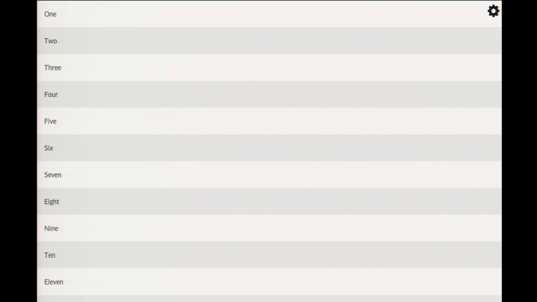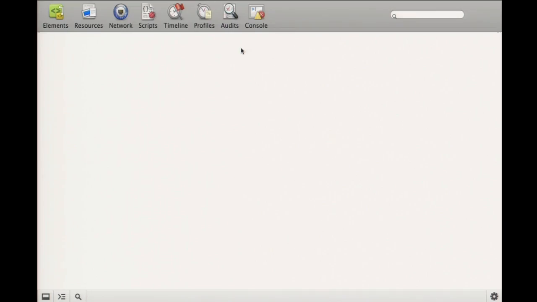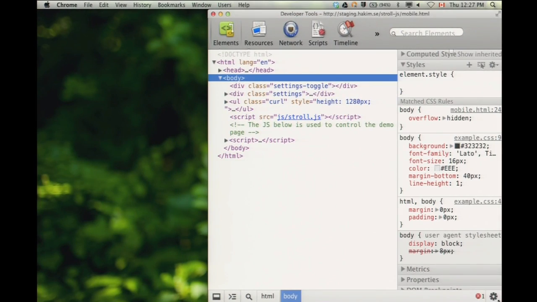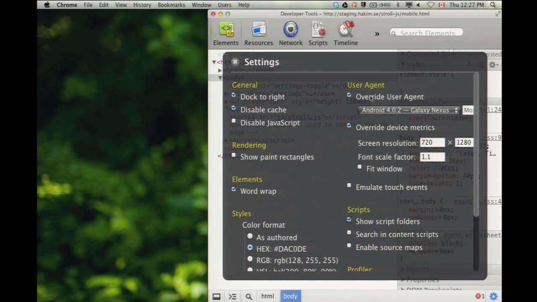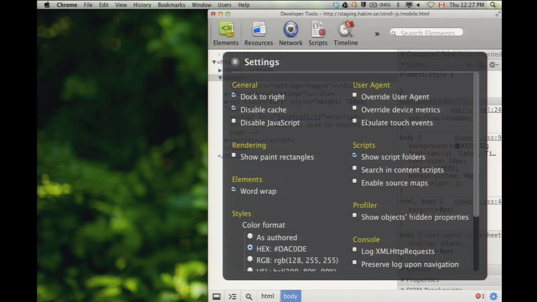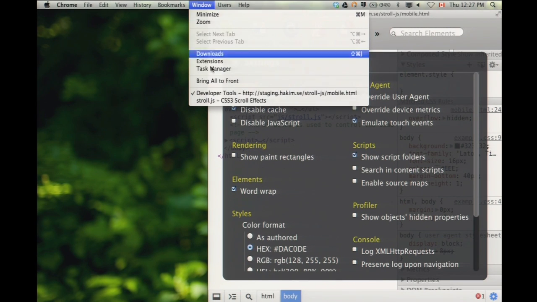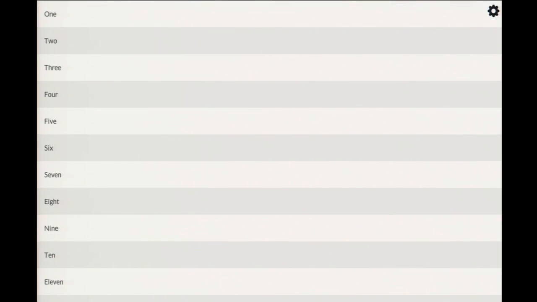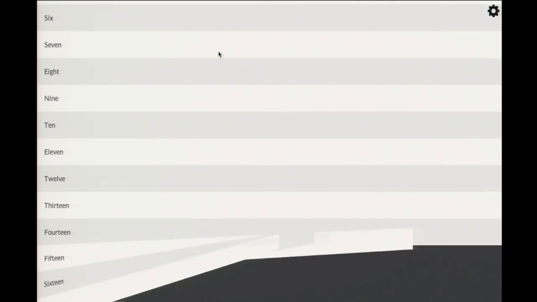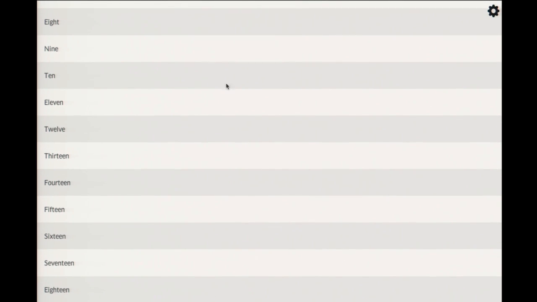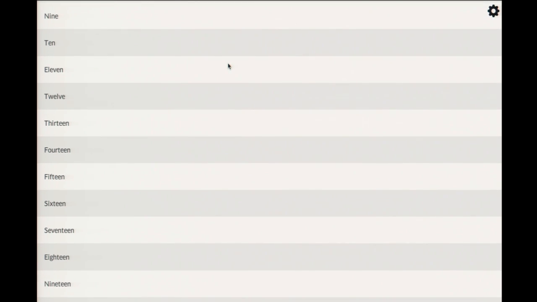So let me open up DevTools and show you a cool feature that's very useful. I can emulate touch events. What this will do, when I reload the page and switch back to it, is that now when I mouse around, these mouse events are being translated into touches. So instead of a mouse down, I get a touch start, etc.